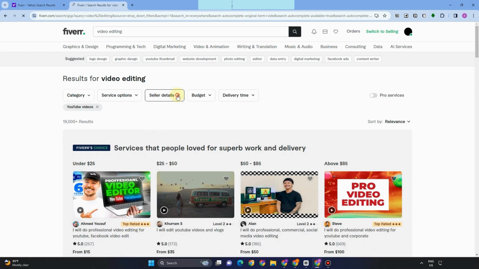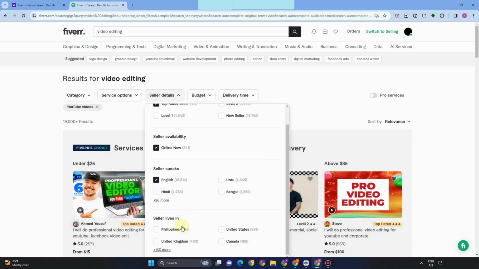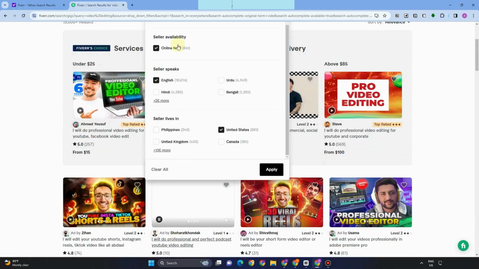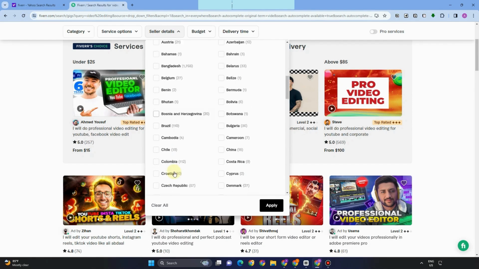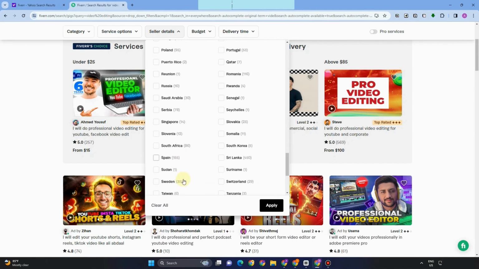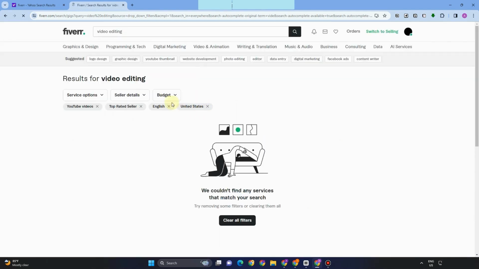So if you're looking for a top rated seller, you can tick this box right here, or just level 2 or level 1 or new seller. Seller availability if you want to see someone who's online now. Seller speaks English and also other languages here. You can tap see more. And then seller lives in a particular city, place, or country. Everything is up to you. All you have to do is to click this box and tap this apply button.